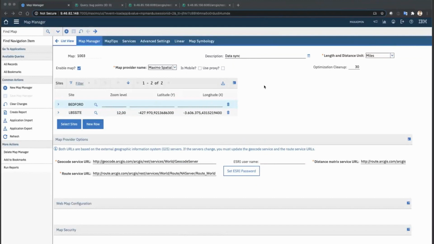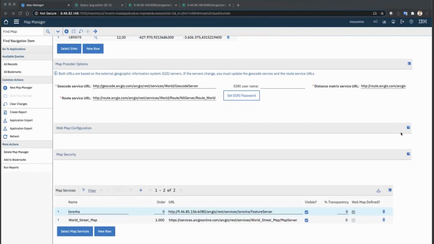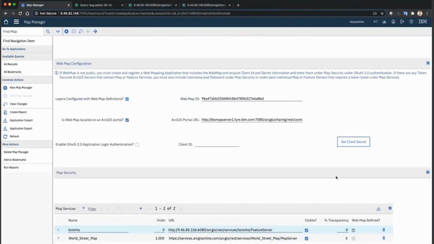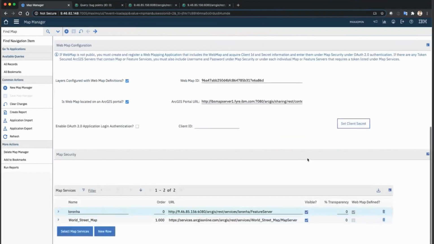Well, let's start having a look at our Map Manager configuration. Note here that I'm using a web map in order to perform the synchronization. Feel free to use one, but know that the data sync process is supported in both scenarios.